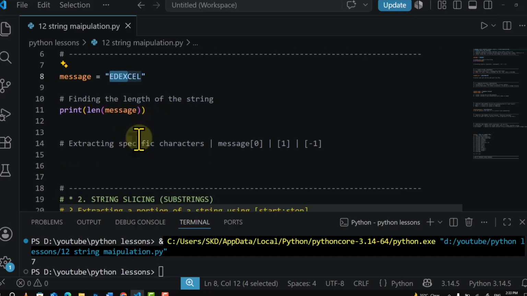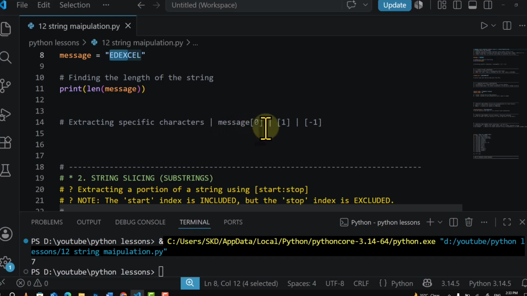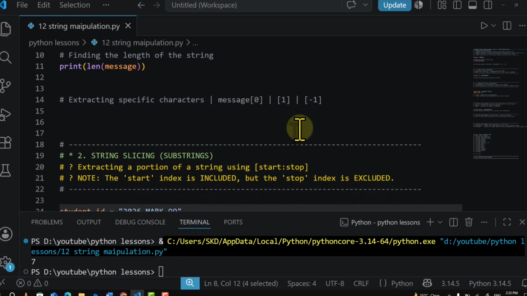So we can simply extract specific characters from a string with the index. Message 0, 1, or -1, or just anything. You can just do that.